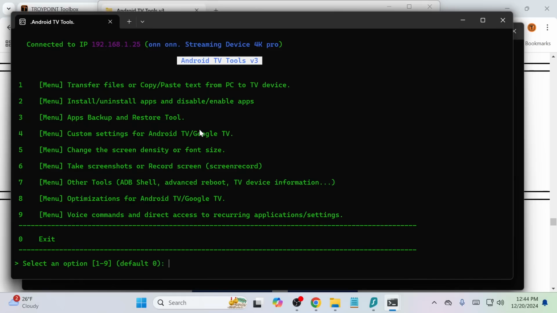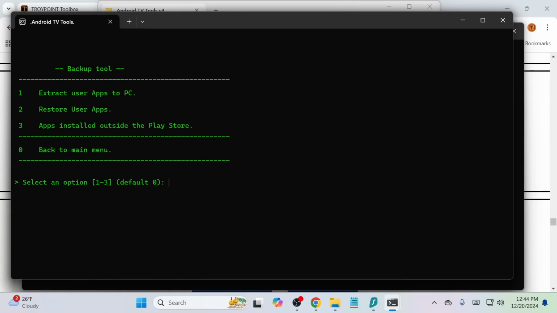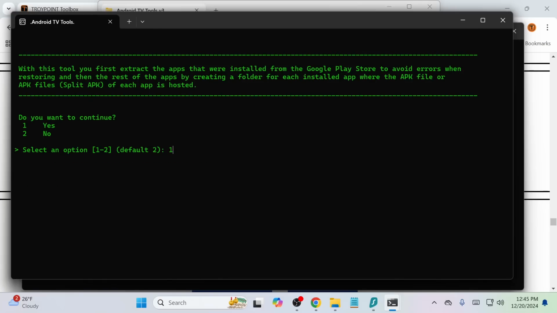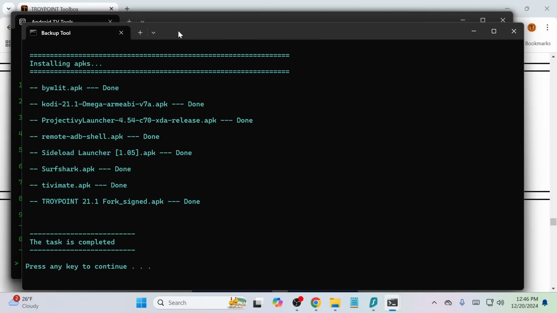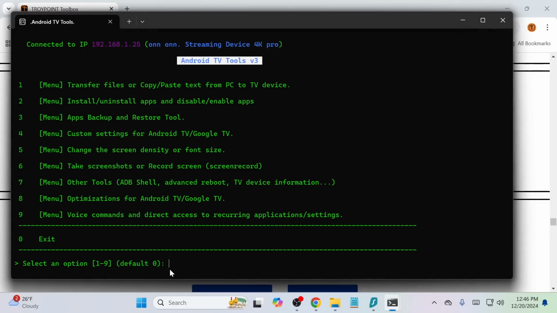So, apps, backup, and restore tool. I'm going to hit number 3, enter. And now I want to press number 1, extract user apps to PC. Type in 1, enter. Looks like it's installing an application that it needs to do this. AAPT. And you're going to see here another window opens on the computer in the back. I had to pull this forward, but you can see here it gives you the process of the backup. It says the task is completed. Press any key to continue, and we're back to the main screen.